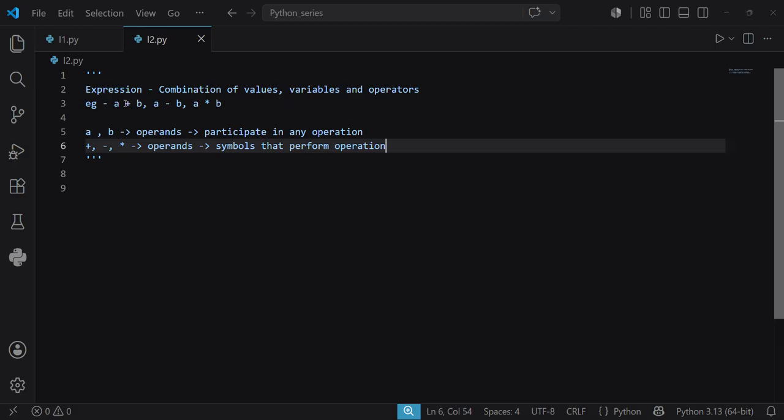So again I repeat, A and B are variables, they store a value, but in an expression they are called operands, which participate in the operation. In between there is a plus symbol, and here it's subtraction. These are operators. They perform the operation: the minus symbol does subtraction, the plus symbol does addition, and the asterisk symbol does multiplication. If I also give an example, there is also a division symbol. Here also A and B are operands, and the division symbol is an operator. So this is all about expressions.